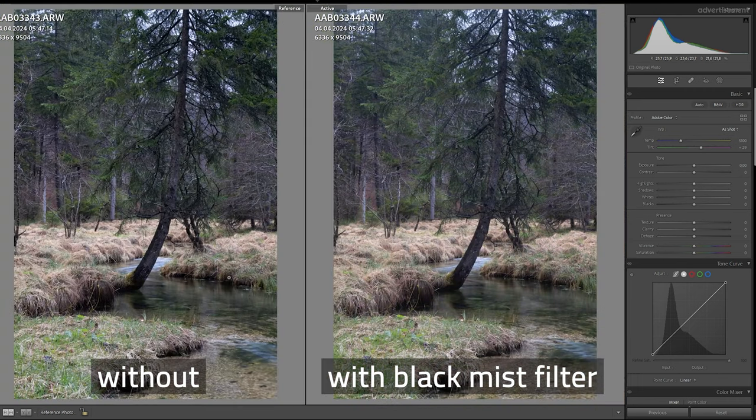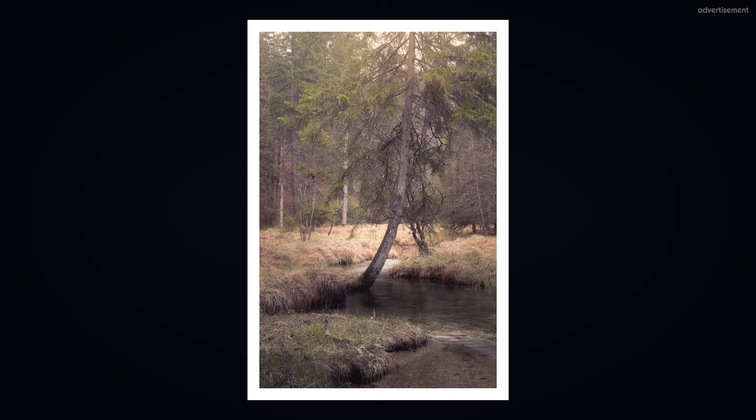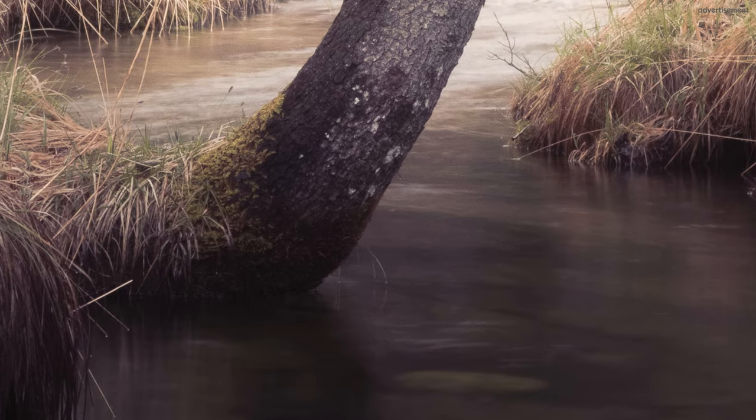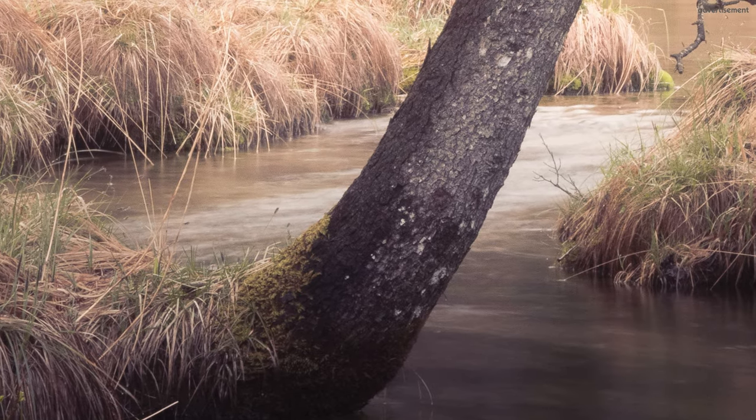Again, it's just the RAW file. We have to bring that all out in post-processing, of course. But we can definitely see that the black mist filter reduces the harshness of the image. Yeah, I think that nails it really. It reduces the harshness, and that is exactly what I want to have in woodland scenes. The shadows get a tiny bit softer and the highlights start to glow a little bit. Again, not much in this case, but it's a difference.